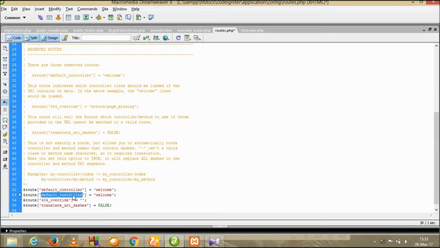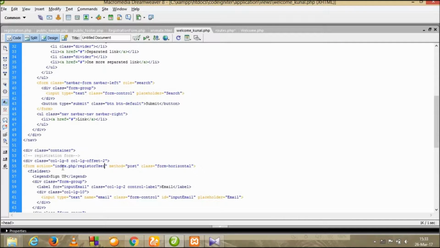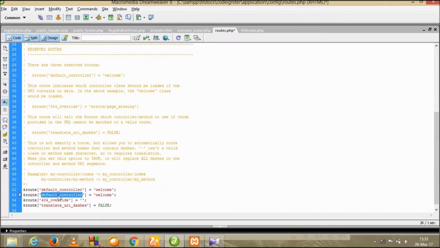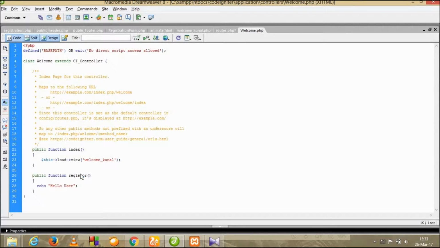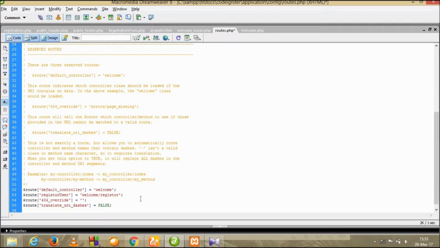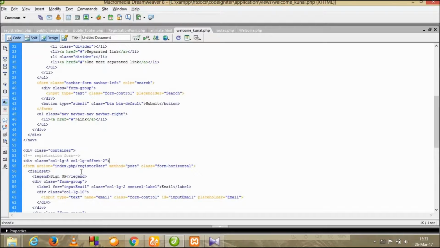All you have to do in routes, in this associative array, is place a key which you have passed in the form element. Here we are writing index.php/register-user, which is going to be our key for this array. But you don't need to write index.php here. So we are going to take this information to the welcome controller. Okay, after the welcome controller we are going to take this information to the register function, register method.